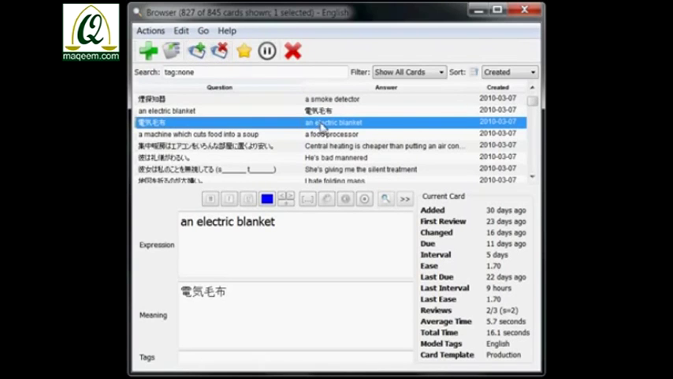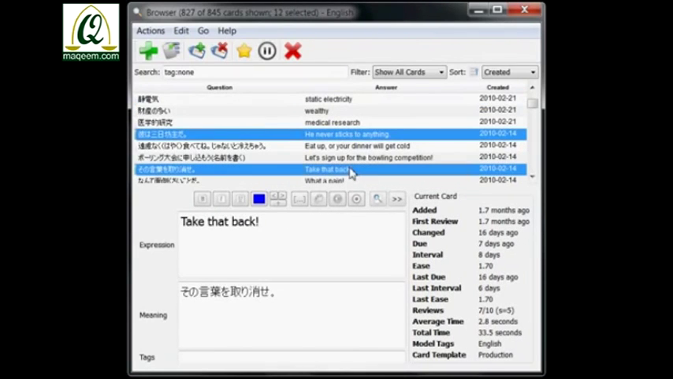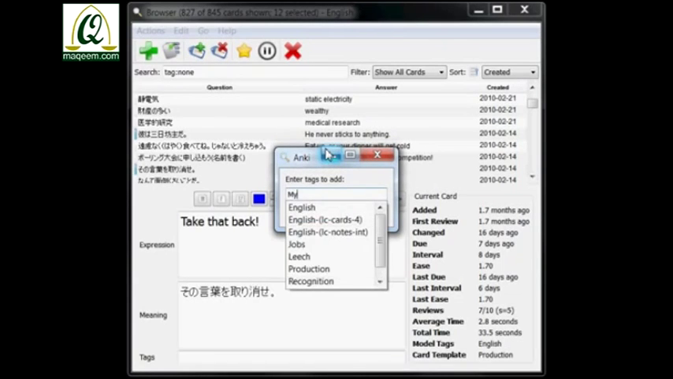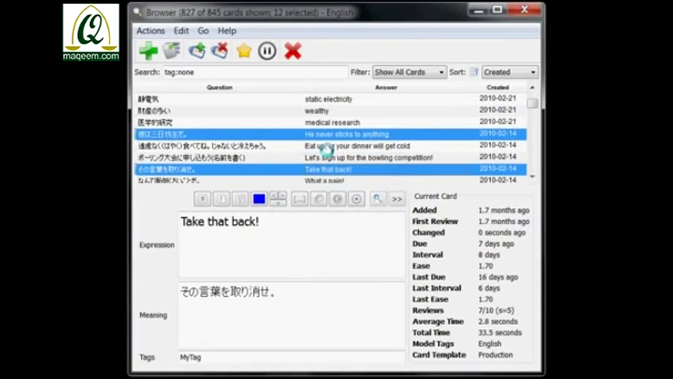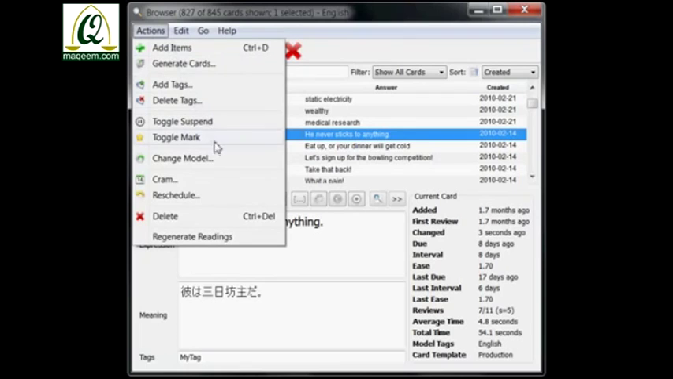These 2 buttons here allow you to add and delete tags in bulk. So for example, I select a bunch of cards, or I can hold down Control and select like this, and click this one here and add a tag like my tag, and you can see now that it's been added to each of those cards. And I think that's about all we need to cover.